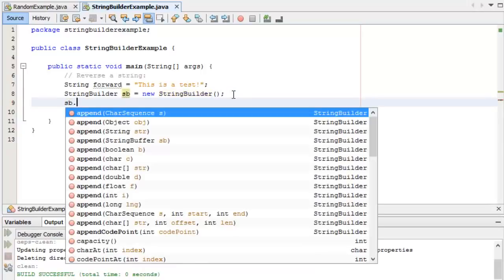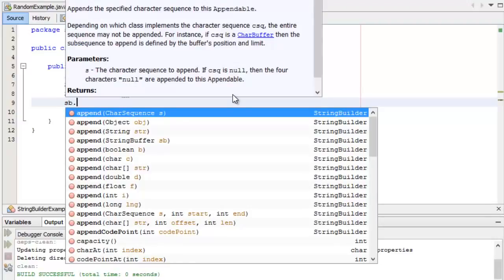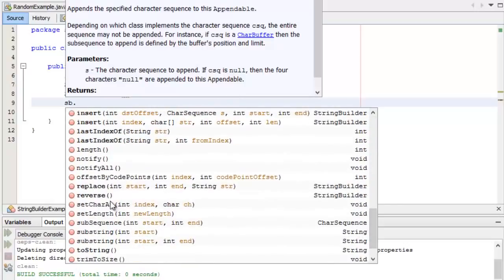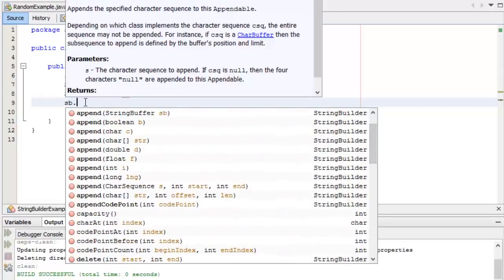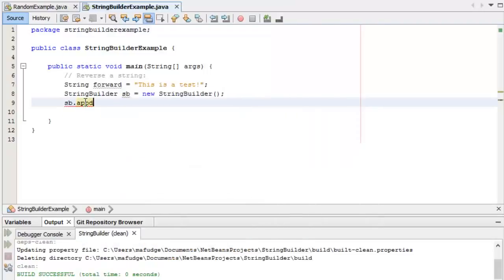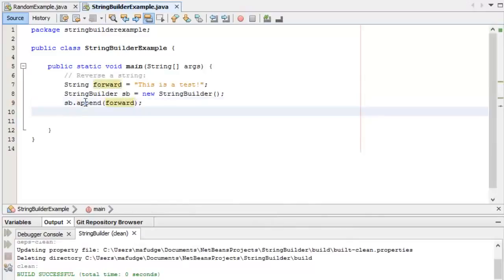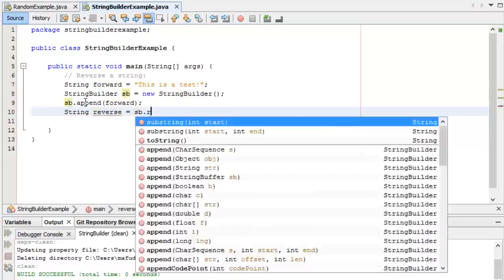When I hit the dot on sb, which is an object of type StringBuilder, the dot is an operator that references the properties and methods of the class of the object. So you immediately see all the append methods in here, and if I look hard enough, I'll see the reverse method in here. So that's another way that the Java docs are exposed as you type. I'm going to type in append, and I want to append the forward string. Now I want to make another string called reverse, and I want to set that to StringBuilder dot reverse.